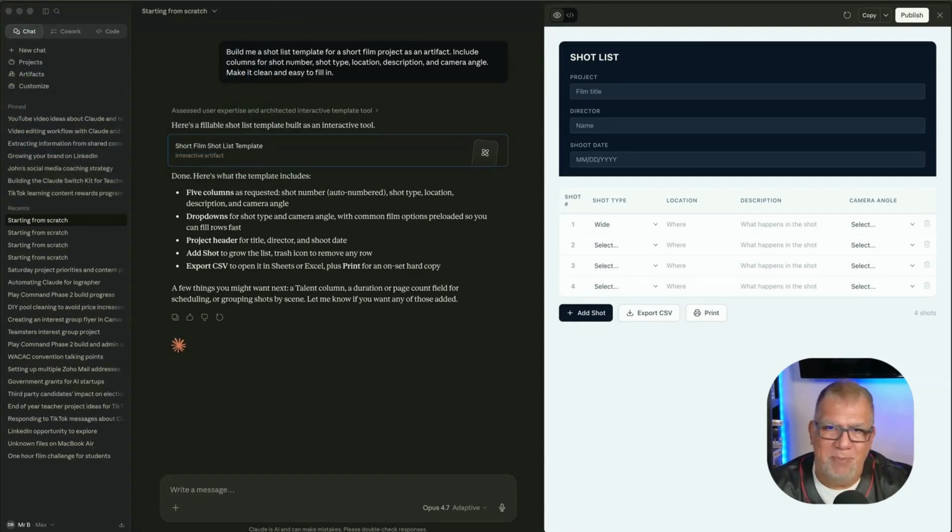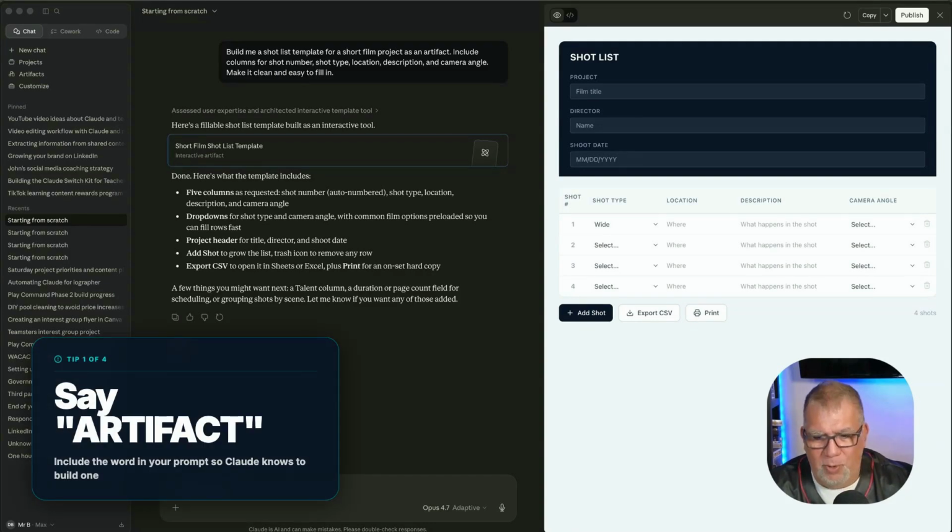So here's some tips and mistakes that you want to avoid. So number one, as I said, always say the word artifact in your prompt. Claude won't always know how to generate that one. Even if we're in the artifact area, just always add the word artifact. Build this as an artifact so it knows exactly what to do.